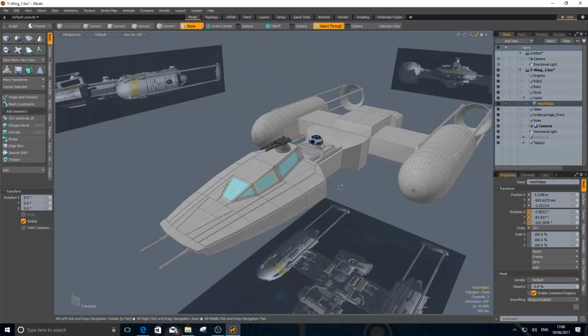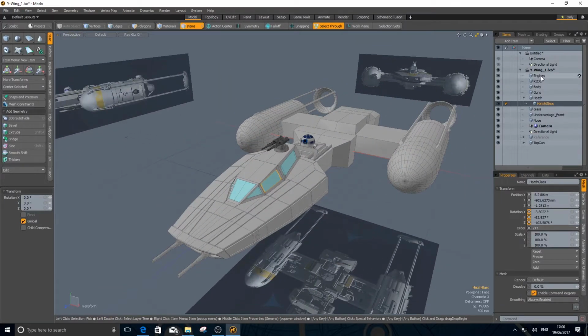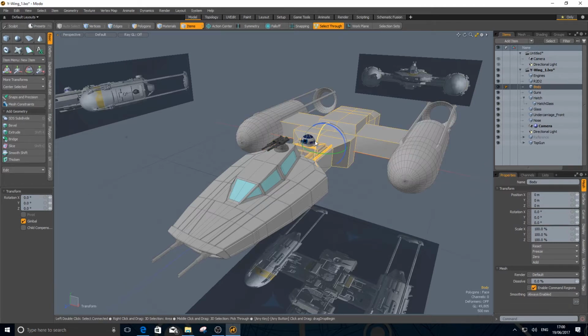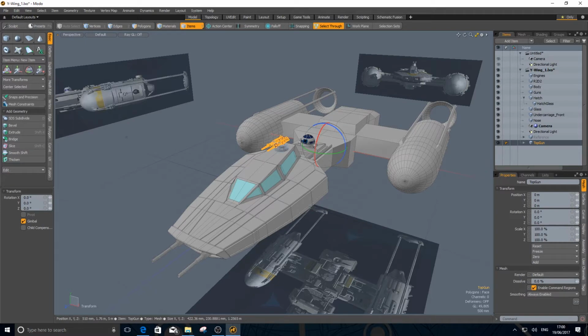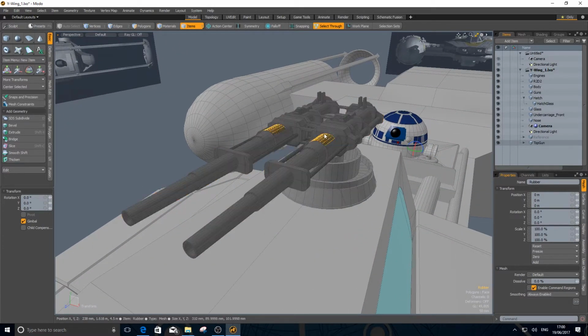So just to give you a little bit of an idea of why I said to rename things, especially when you've got multiple items in your scene and you're not sure what is what. For example, this gun is made up of a few different items.